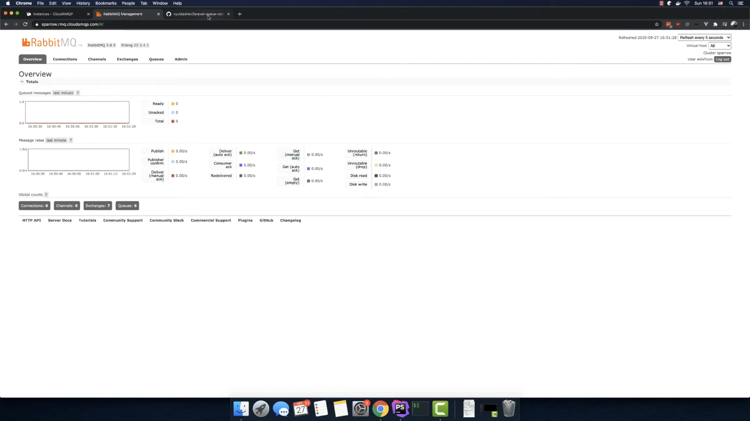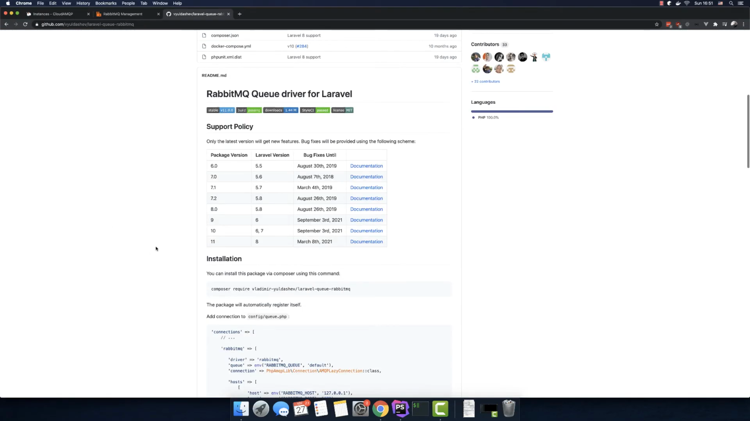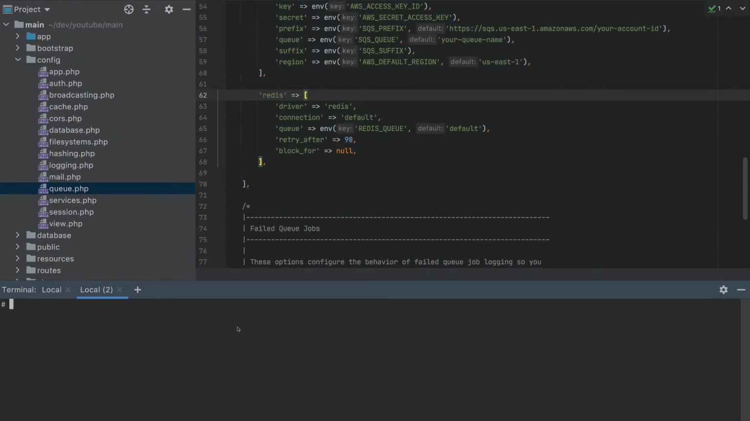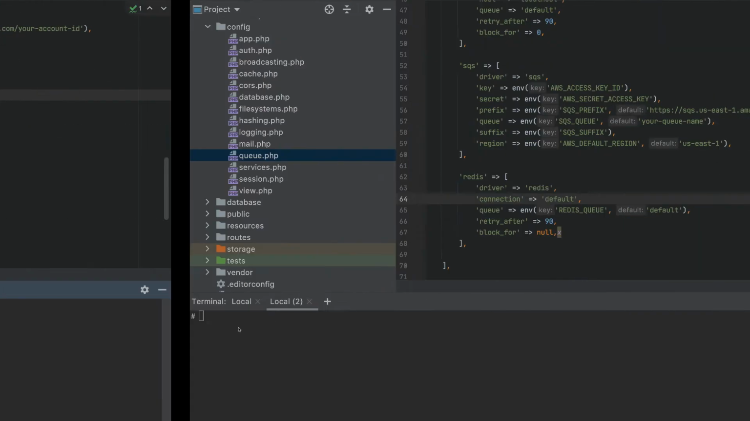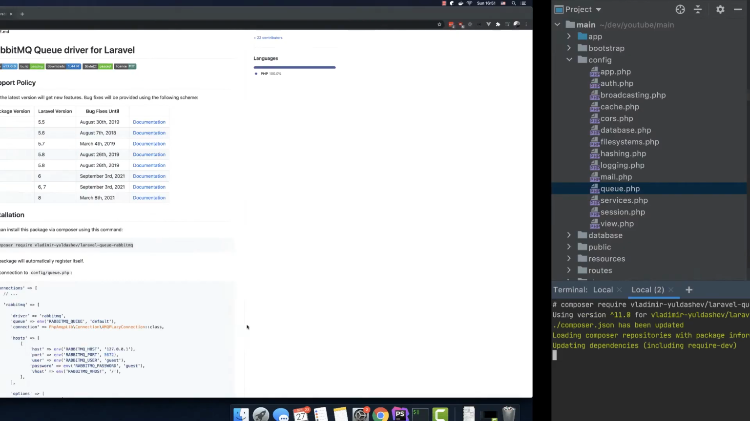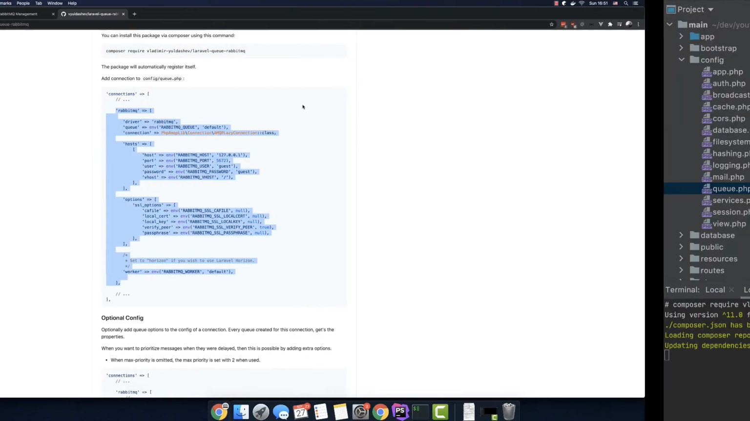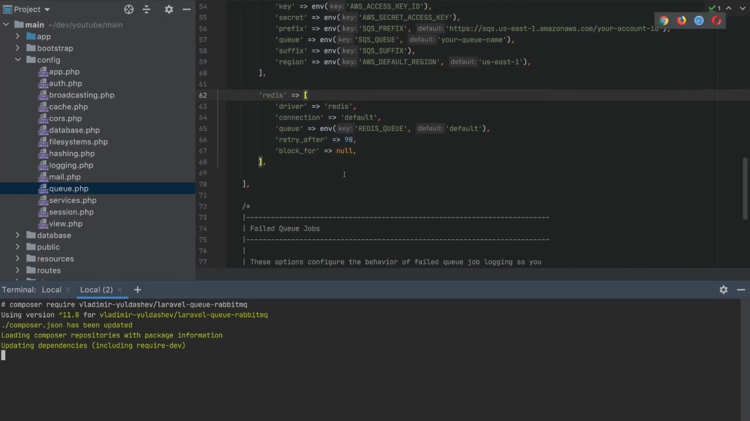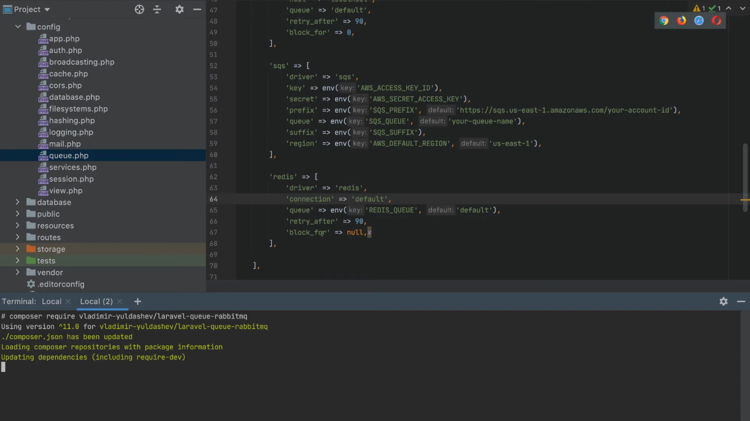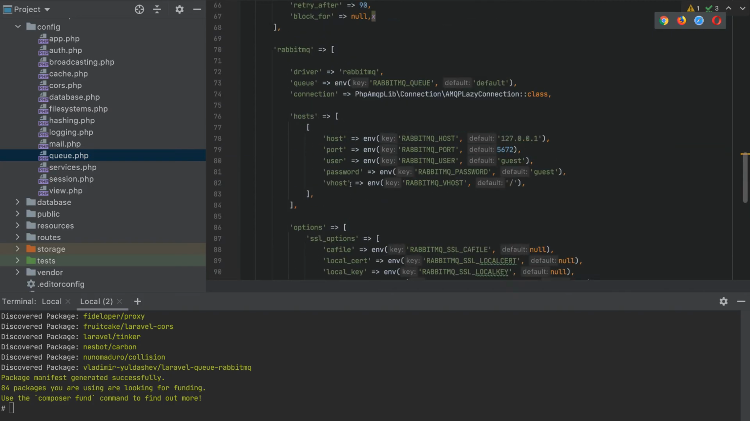So to use this, we need to install another package, Laravel Queue RabbitMQ. Let's install this package to our projects. So this is the main app. I will install it here, and I will also install it in our admin app. We need also to add this RabbitMQ connection to our queue.php. So I'm already in queue.php here, and here I will add this code, and I will paste it also here.